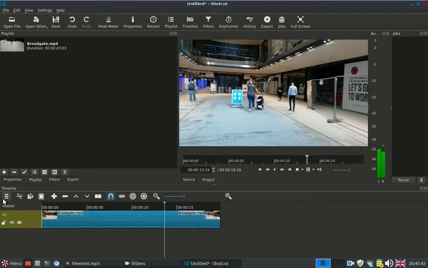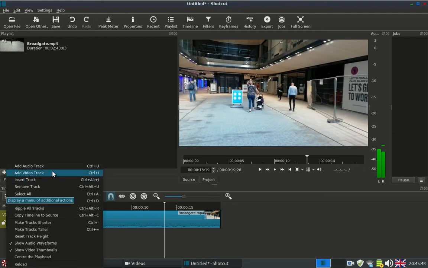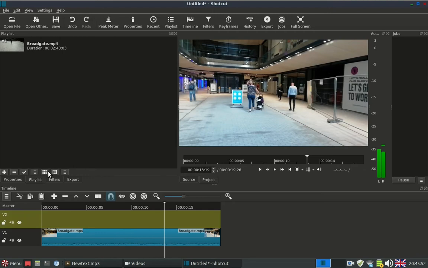So we come over to the left hand side to these three little bars here, and we click on this icon and we take the second option, add video track. There you can see it above the one we've already had.